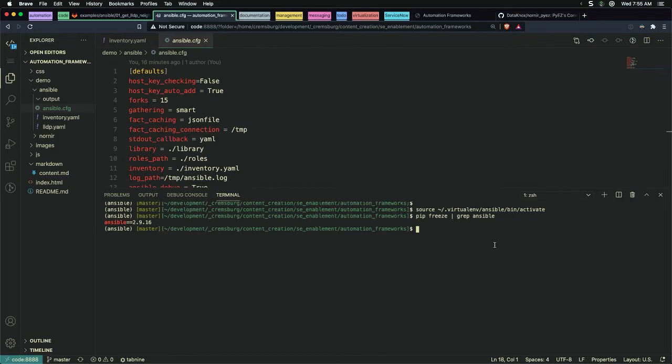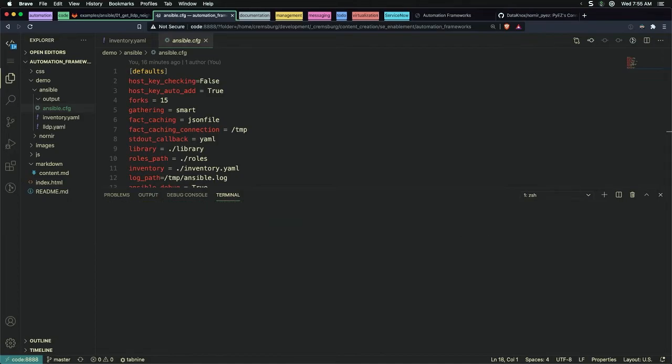So the only thing that I actually need to execute to make this work is ansible-playbook, and then the name of my playbook, which in this case is lldp.yaml, but I'm not in the right folder directory. So let me clear off my screen here.